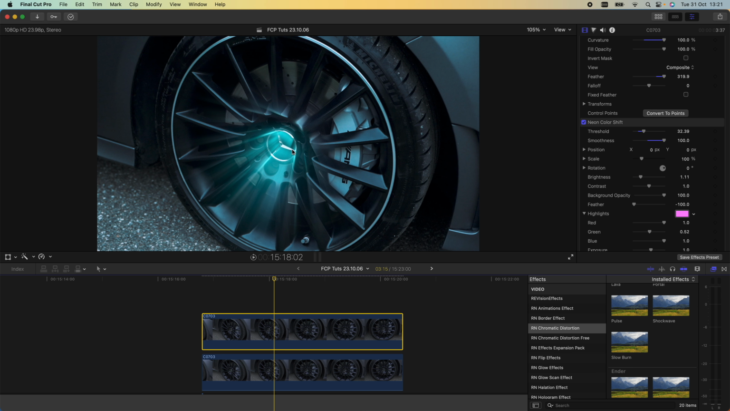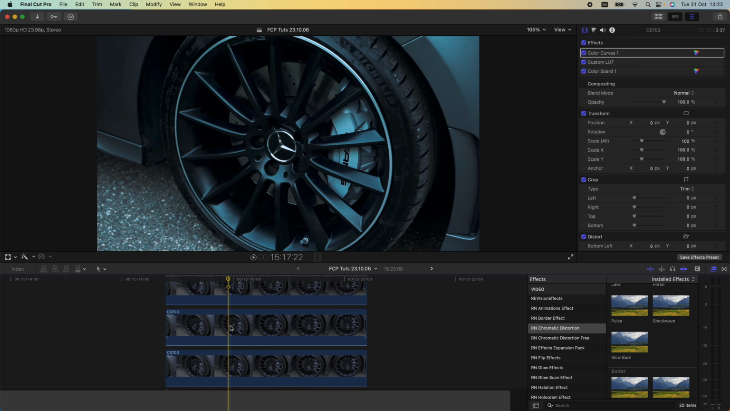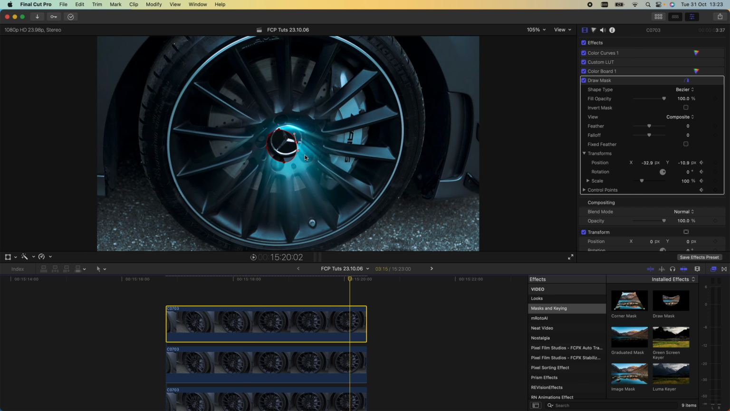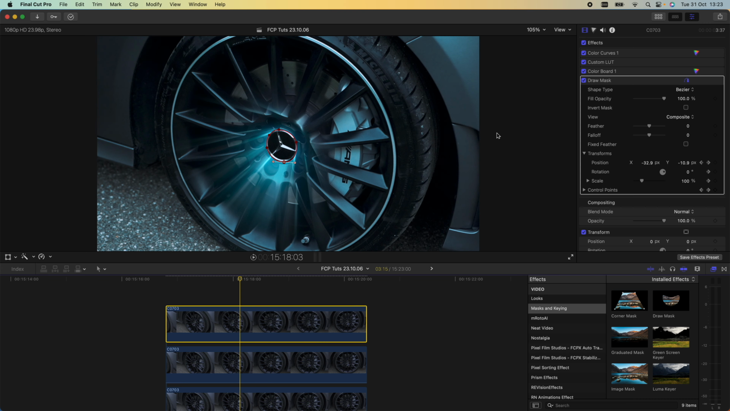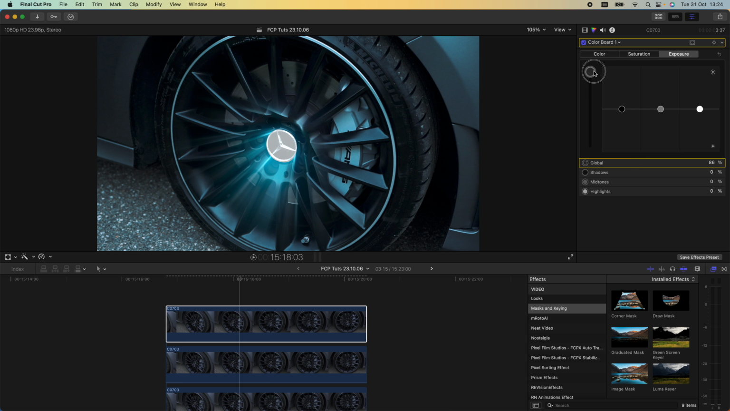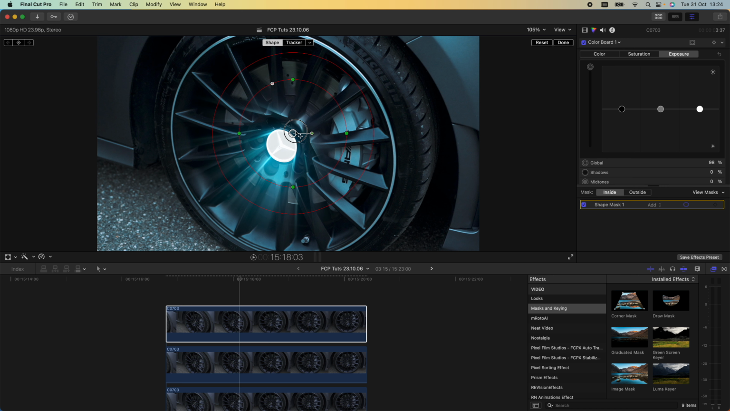I also added a sort of shimmer effect to the car badge. So to do that, what I'm going to do is copy and paste the bottom layer and then add a mask to the car badge and track it to the car badge. And then I'm going to add a color board and turn up the exposure so we can just about see the badge, and then add a shape mask to this. And you'll see if I drag it over the badge, it adds like this light wipe effect.